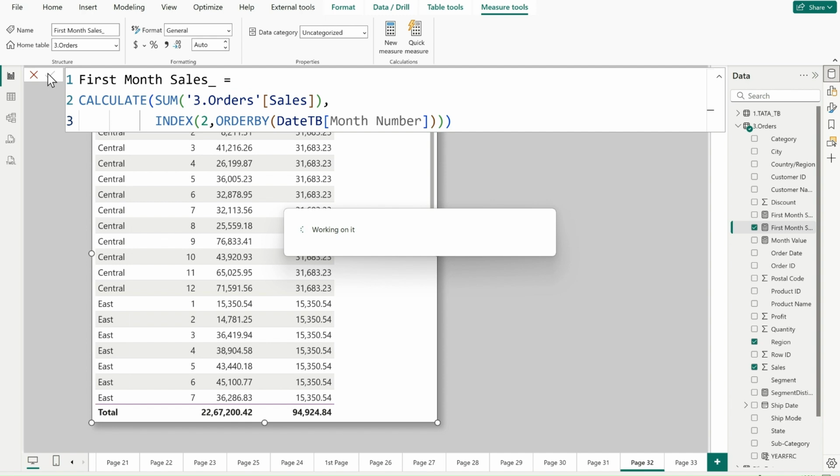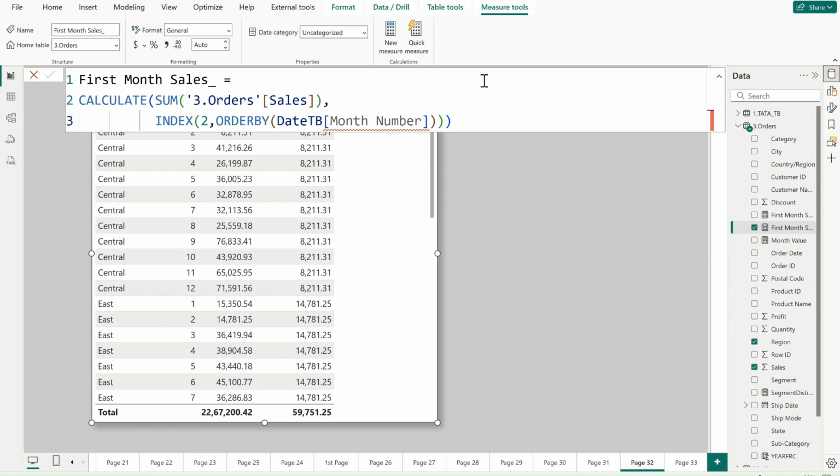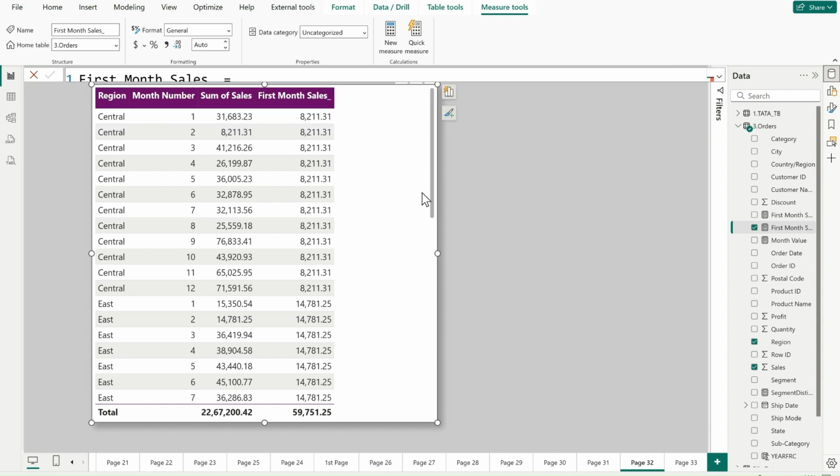Now let's collapse this. Here, if you see, it is capturing the second position. In the same way in the east, it is capturing the second position. This is how you need to use the INDEX DAX function. Okay, so this is about INDEX.